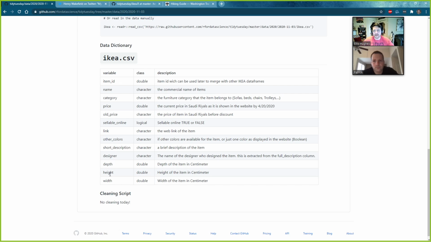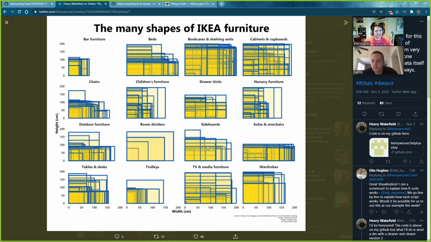But one that Patrick and I thought was really interesting was from Henry Wakefield. He did this plot, which we're looking at right now, showing the dimensions of the various categories of items in the IKEA dataset. He set the x-axis to be width, the y-axis to be height of that item, and then used rectangles drawn over each other so we could see how they all looked next to each other. I thought this was really interesting. There's a few things with this plot and with this data set. The first is there's no cleaning required, so it's a pretty clean data set, which is great.